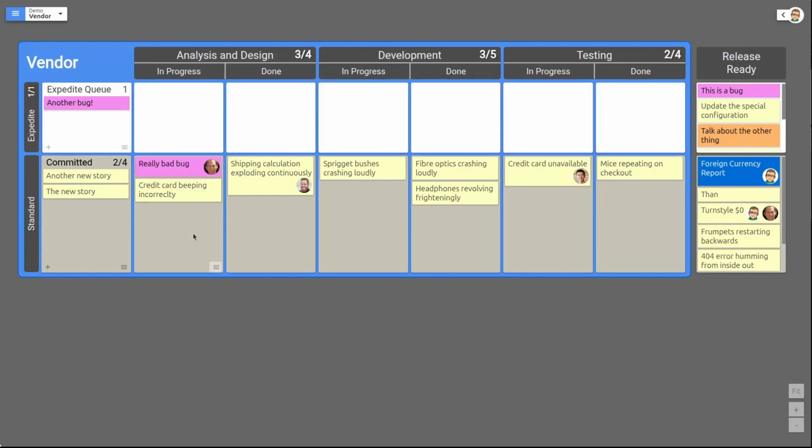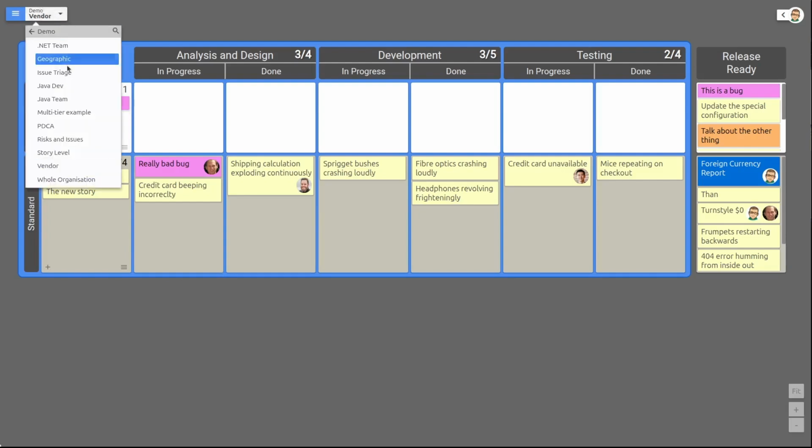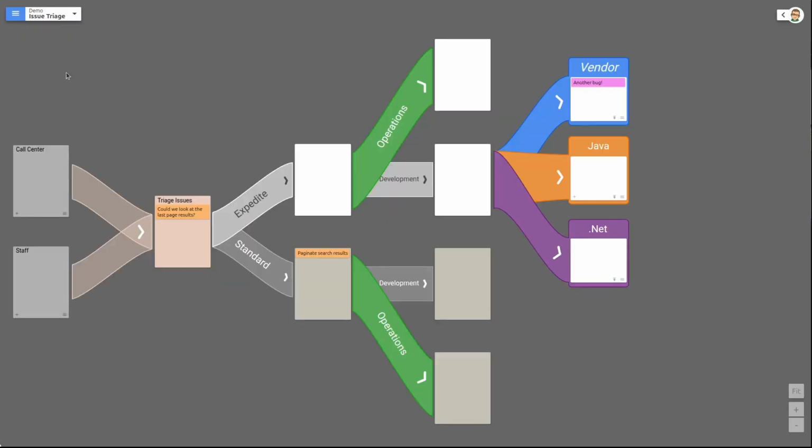Okay, so here we are looking at the vendor team. But let's say those expedite tickets come in through a triage process from another board. So I'll go off to this issue triage board, and here's our issue triage process. And so in this case, you can see the bins are arranged quite differently. They're not on a grid, and they've got some drawing behind them to give meaning to the visual layout of those bins. So here we're going to add a new ticket at the call center.